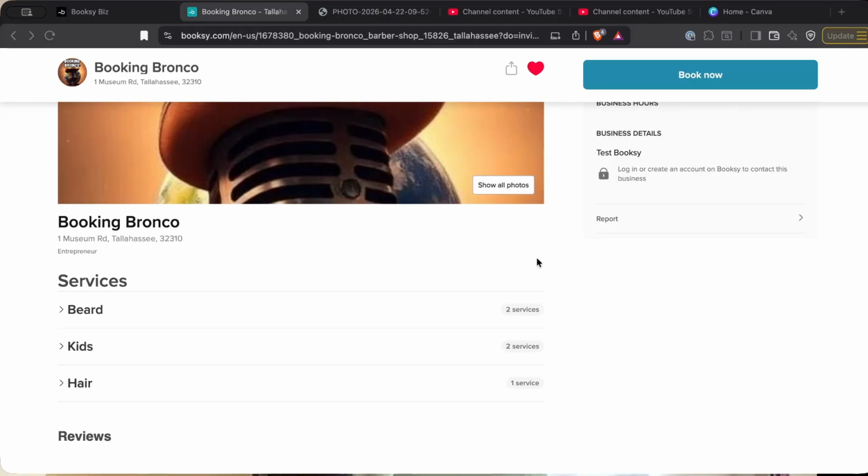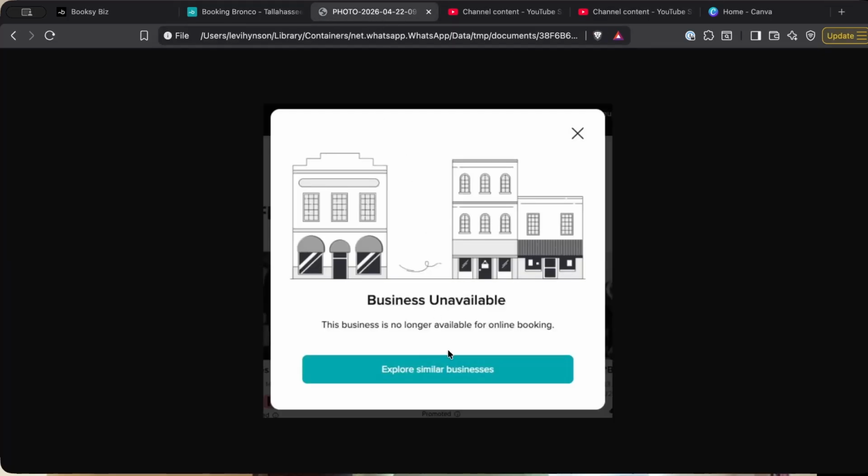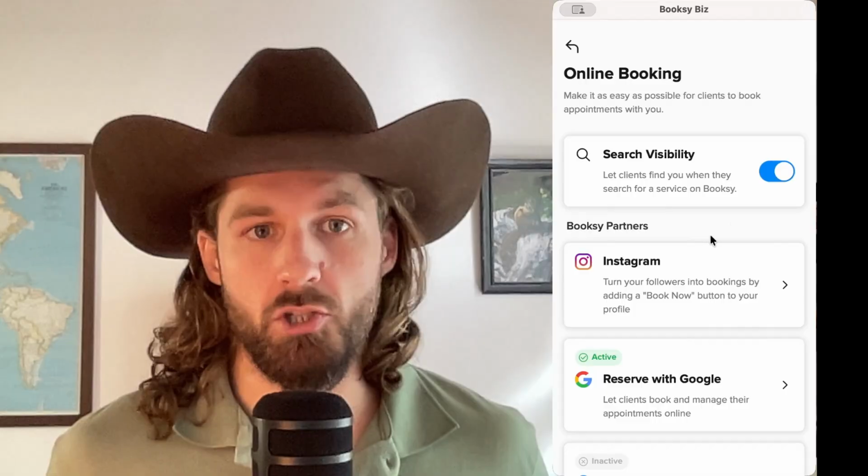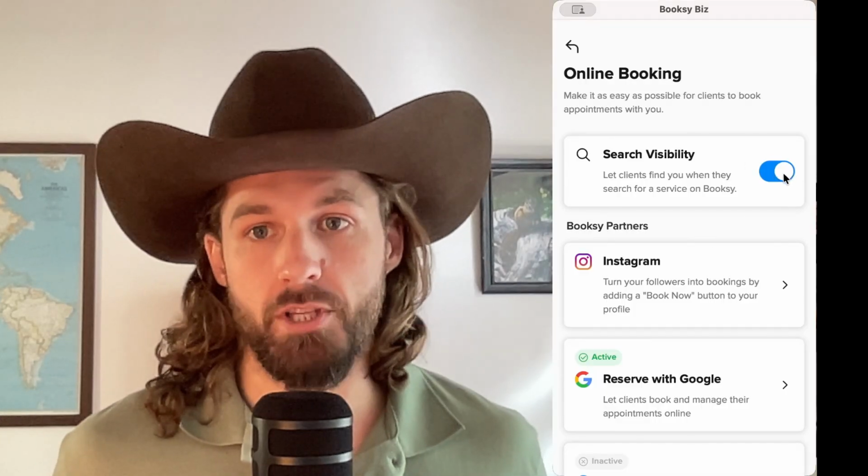So if you were to turn that search visibility off, what that's going to do is pull up a page that looks like this. You see how it's showing that the business is unavailable. That's what's going to happen if you turn the search visibility off. So that's pretty much the main thing that you need to be paying attention to. Let me just turn that back on.